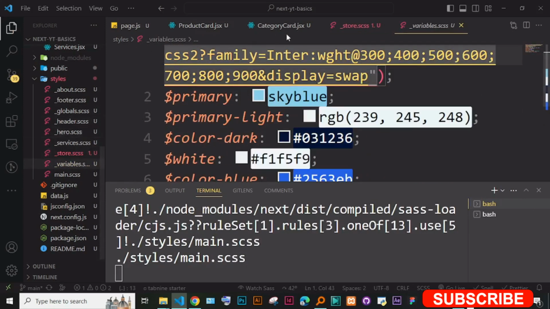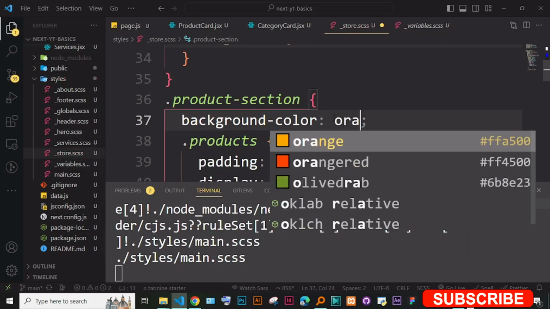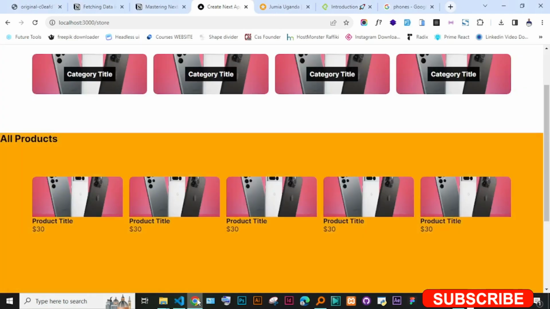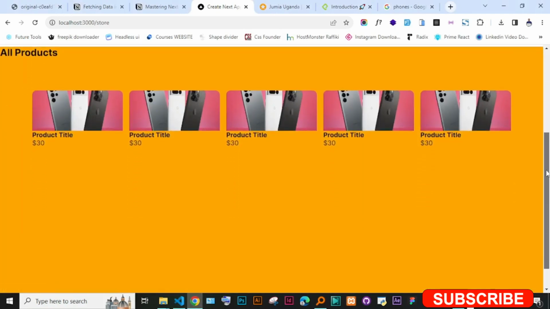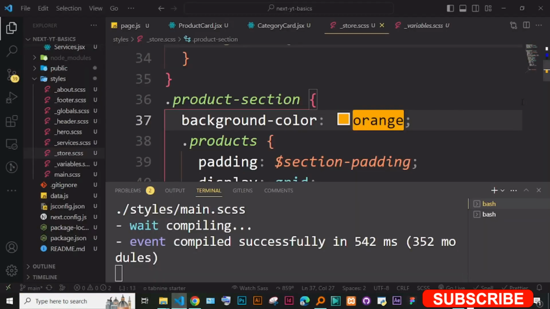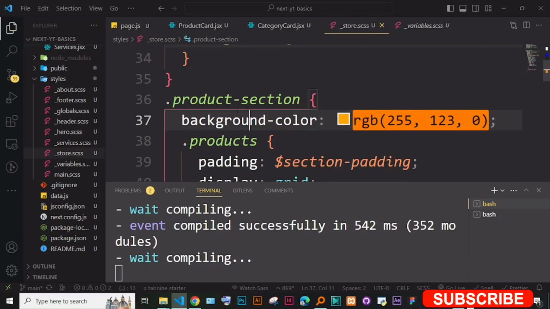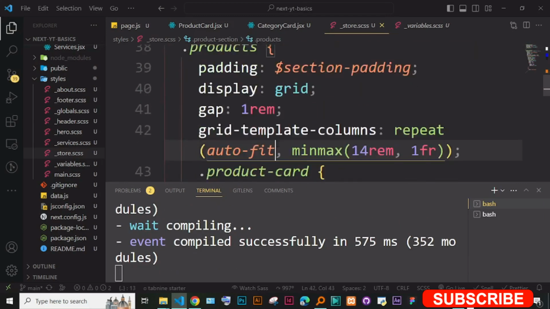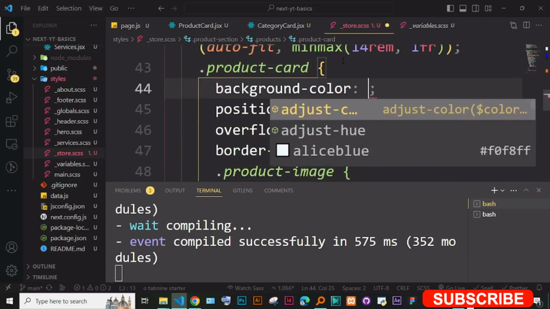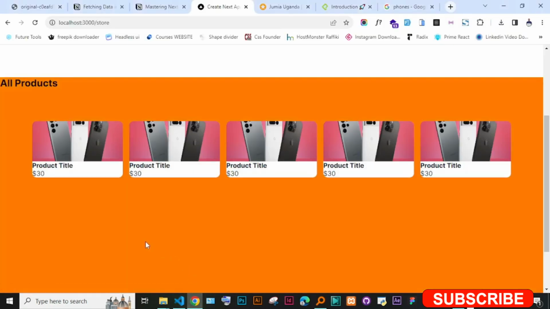Okay, so I'm just going to choose orange. Let's first look at that. Since it is orange, we can make these cards white, and this one can be even more orange towards red. I'm just going to come here to the product card and give it a background color of white. Let's just see what happens.